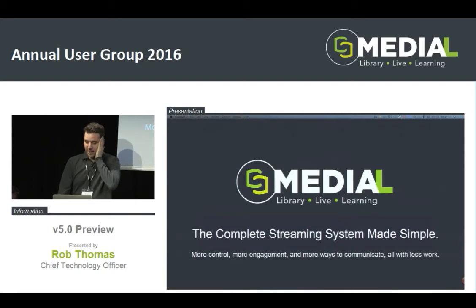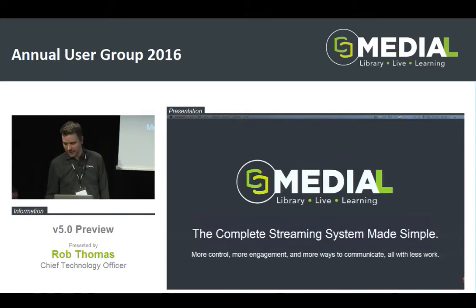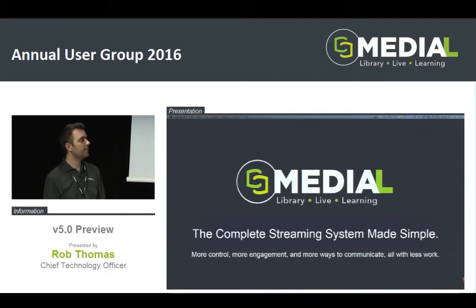So I'm going to show a preview of V5. Don't think I'm going to be able to show this stuff on my phone. Unfortunately, I can't get my phone to reflect onto this. I think there's something weird going on with the projector. But I'll run through V5, and then I'll go through the demo of the live streaming workflow as well.